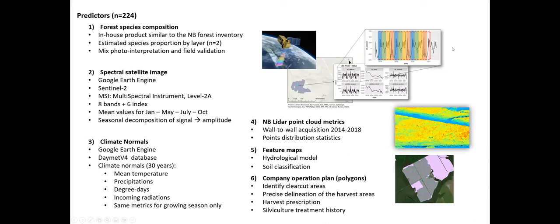In terms of predictors, we use a whole suite of different types of predictors. So we have forest species composition. This is an in-house product that's very similar to the New Brunswick Forest Inventory. So they separate species proportion by two layers, and it's a mix of photo interpretation and field validation. This product is at the 20-meter scale.